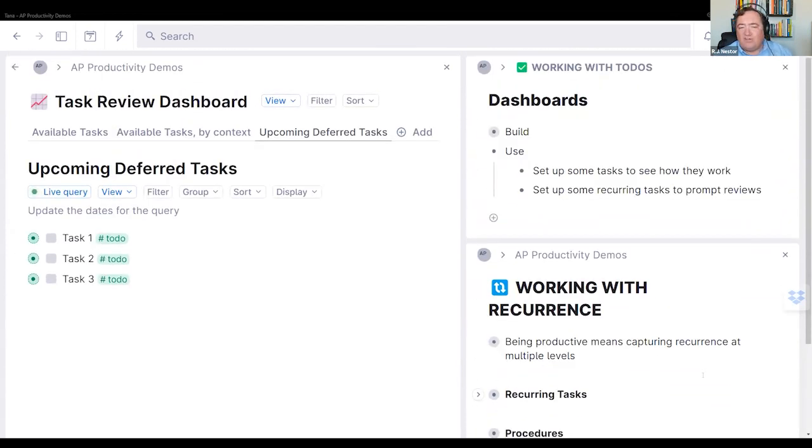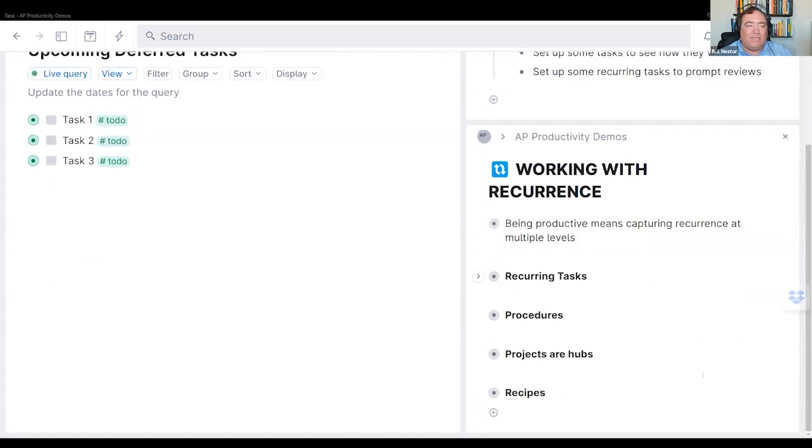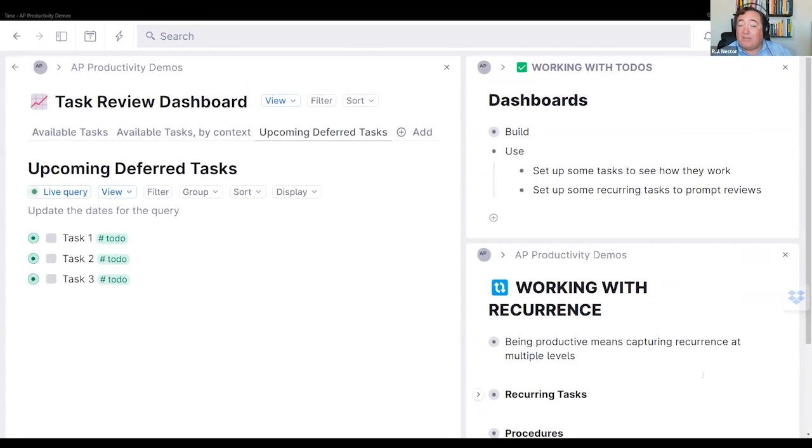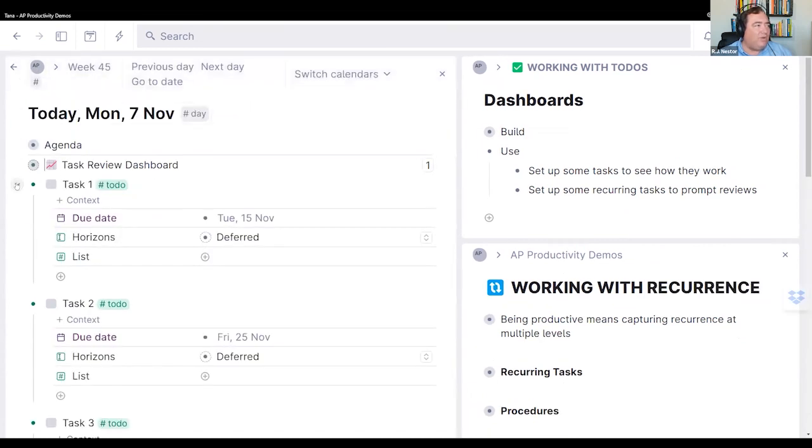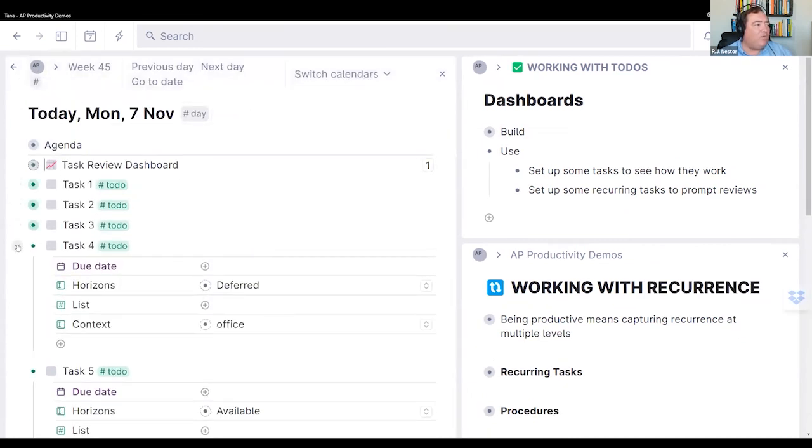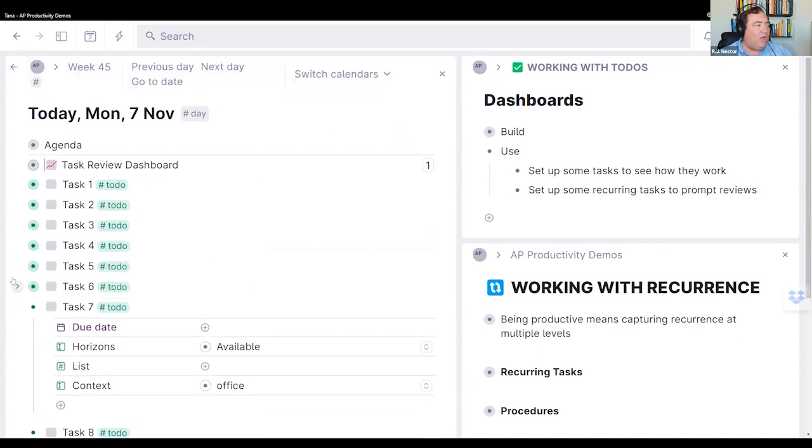I want to move over and talk just a little bit about the projects and what I call recipes, which are recurring projects, and how I'm currently setting those up in Tana. And when I say how I'm currently setting them up, I think that this is the way I'm going to keep setting them up, but I just wanted to qualify that slightly.